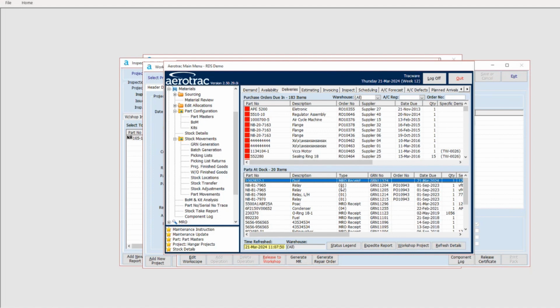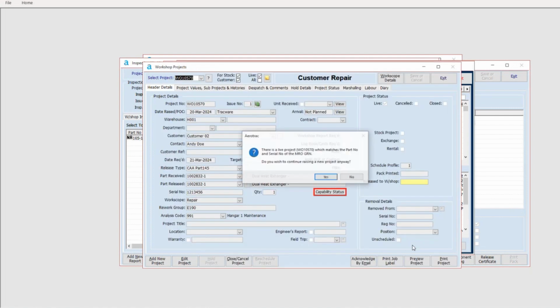What this also does is it gives you a quick way of then raising the project straight from this status board screen. So here at the bottom, you can see where it says workshop projects. Literally just click on that, it'll take that item and it will automatically populate. Obviously, I've already created a project just to speed up the time for this particular demonstration, and the system's clever enough to see that we actually already have a project with this same part number and serial number combination. So it's saying, do you want to create a new project anyway?